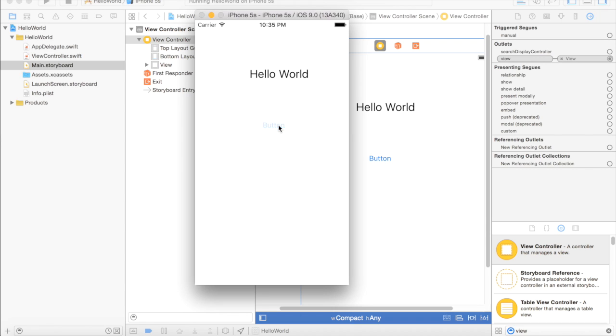We can press our button, nothing happens. What if we want something to happen? What if we press the button once, we want it to say hello again? Like we've seen the world before. We've said hello to the world. We want it to say hello again. Well, we can make code do that for us.